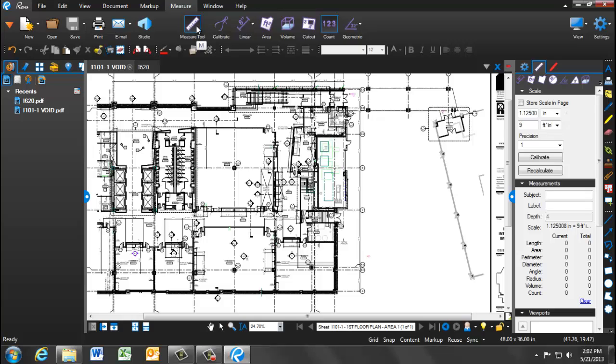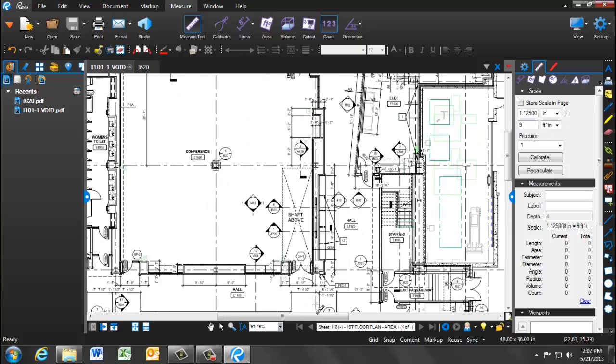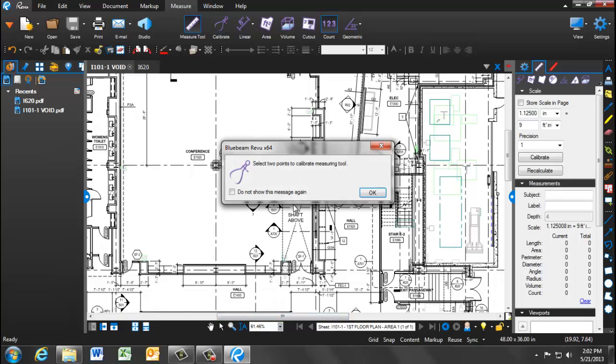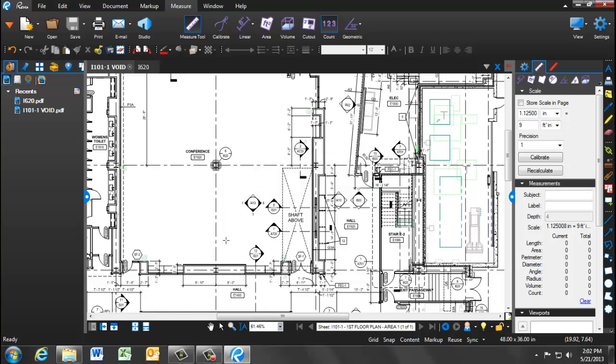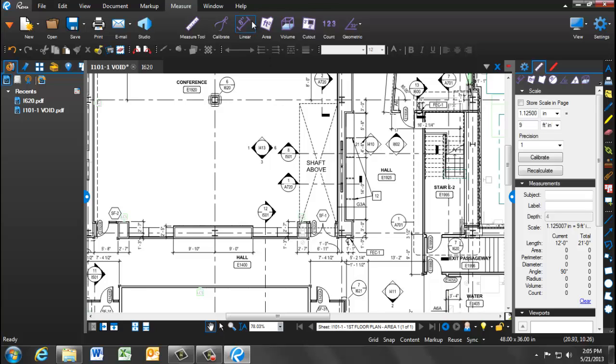First, Bluebeam needs to get a measurement of the scale for the document. Click on the Calibrate button and pick 2 points with a known length. Enter the length or validate that the length you measured is correct, and click OK. You can now begin taking measurements.